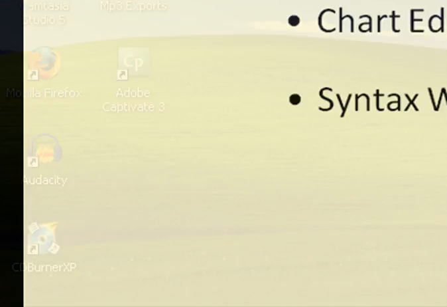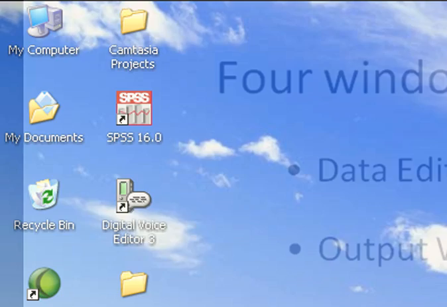I will open SPSS by double-clicking on the desktop icon. I will first demonstrate how to enter your own data. If I close this dialog box, I will get a blank Data Editor window. You can enter your data here either case by case across the variables or variable by variable down the cases. It is your choice. I'm going to enter some data with 2 variables.